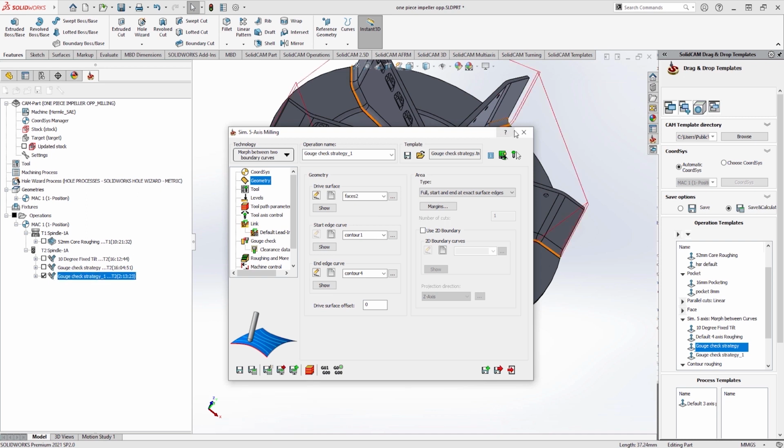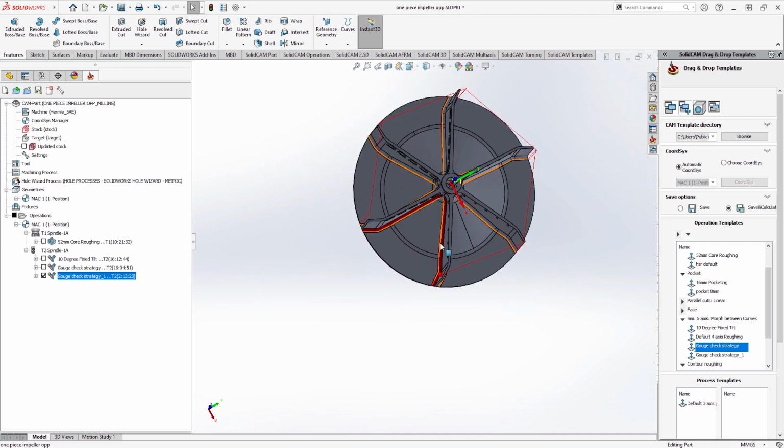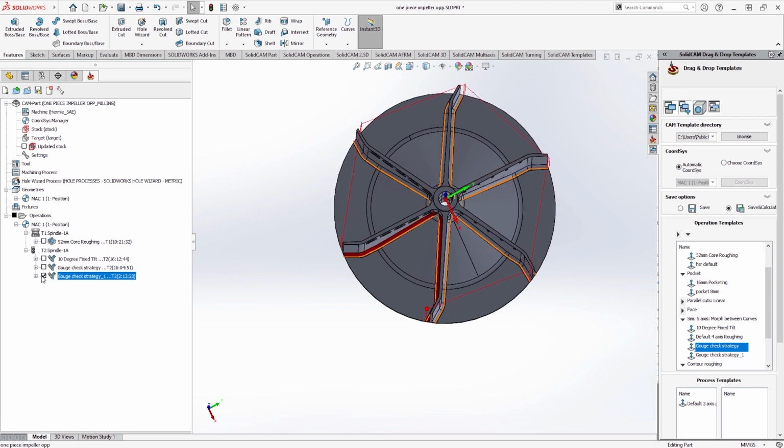Again, the final result has machined all 6 sets of fillets, as we had the pattern information held within the toolpath template also.